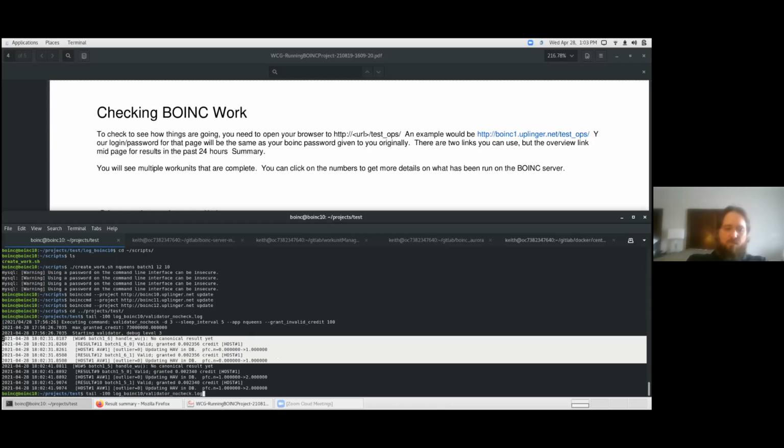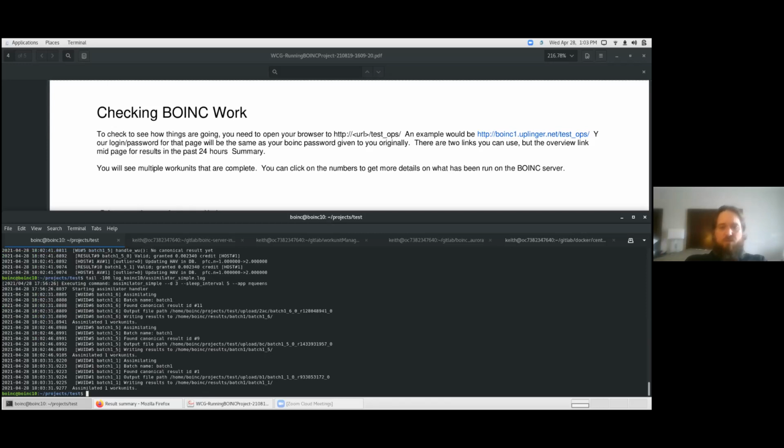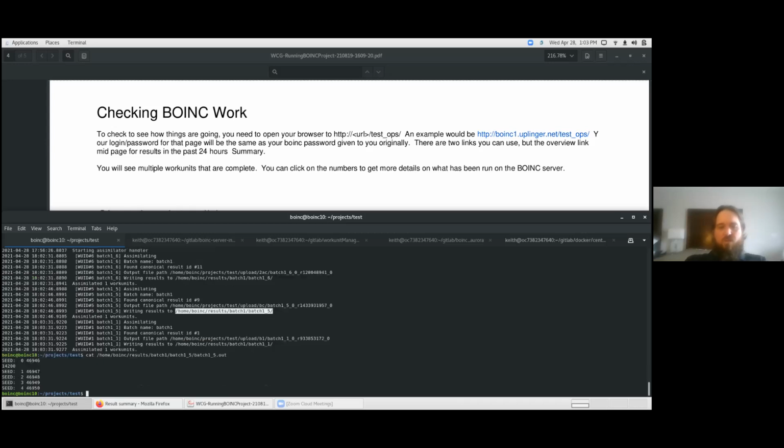If you went to the log for the assimilator, that was running the simple assimilator, it'll tell you where your result file is. You can go into the directory where you have it writing to. And you can see that batch 5, that specific one, is out, and that was the answer. An N Queens board 12 by 12 creates 14,200 unique results.